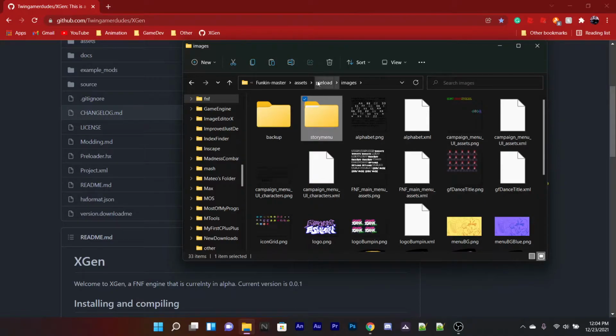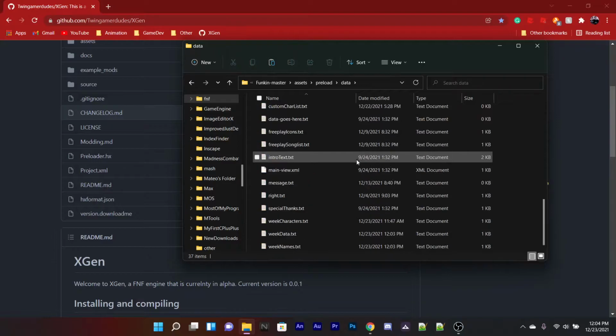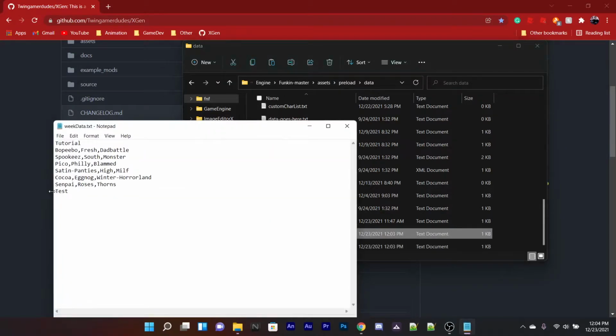No, actually, wait a second. Let me go to preload data. I want the week to actually be loaded because test doesn't actually have a JSON file, I'm pretty sure. I'm actually going to make that week data. Let's do tutorial. I think that would go really well with a tutorial video.